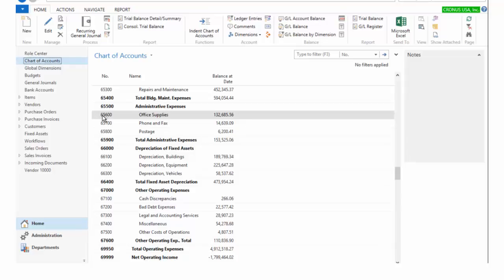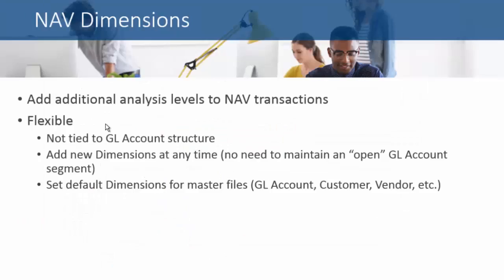But the one thing that you'll notice here is that my chart of accounts is very flat. All I've got is a natural account, in this case, office supplies. I don't have reference to a division or a department or a product line or a customer type or anything like that. And that's because NAV doesn't track that in the chart of accounts. NAV tracks that using dimensions. So let's take a minute here and talk about a dimension in NAV.